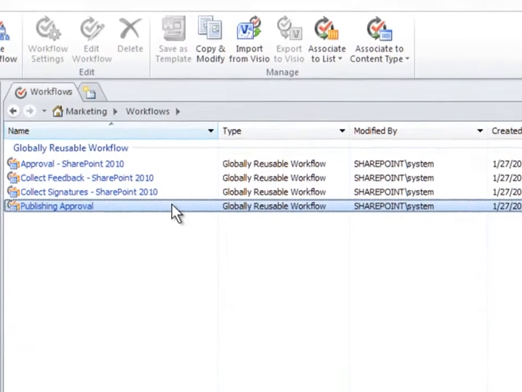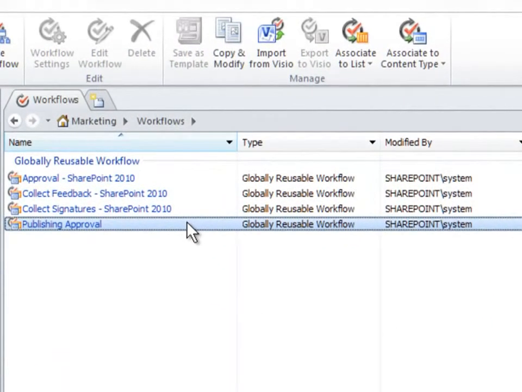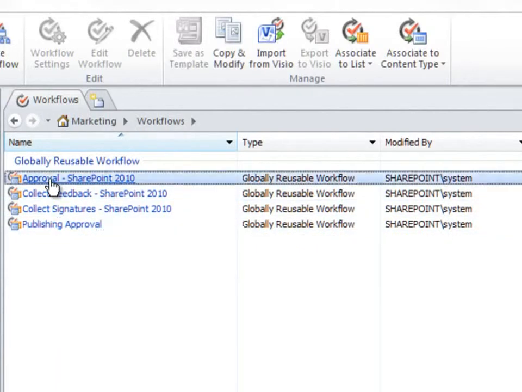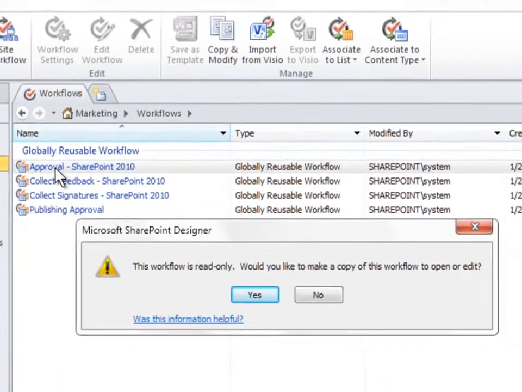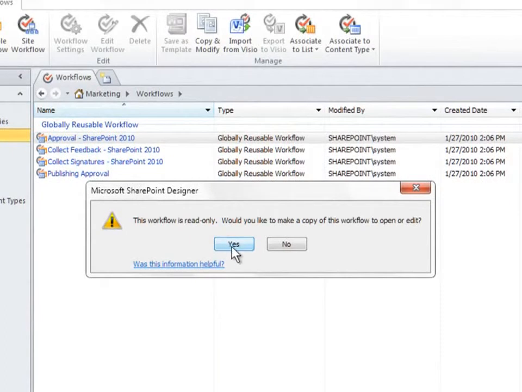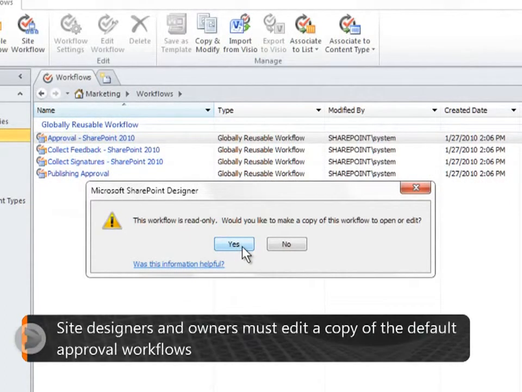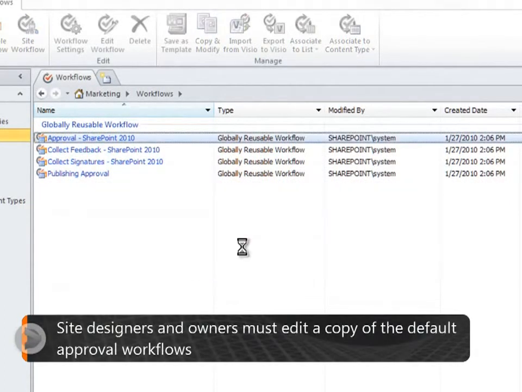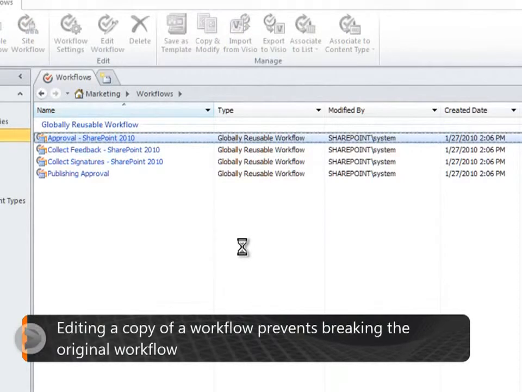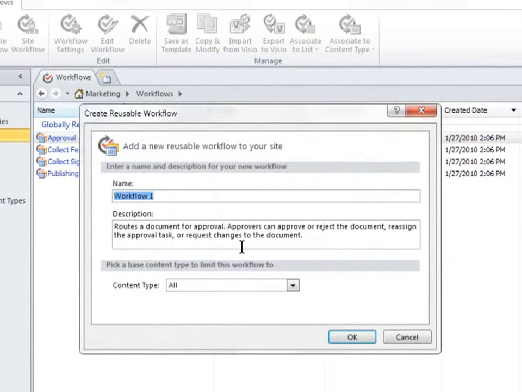code. As a first step, I'll customize the Approval workflow, but when I click it, I get a message saying it's read-only. This is because I'm logged in as a site designer. Only site collection administrators can edit the workflow directly. But that's okay, because it's a good practice to work off a copy of the original rather than edit the original so we don't break anything on the site. So we give the workflow a name, and we go with all content types.